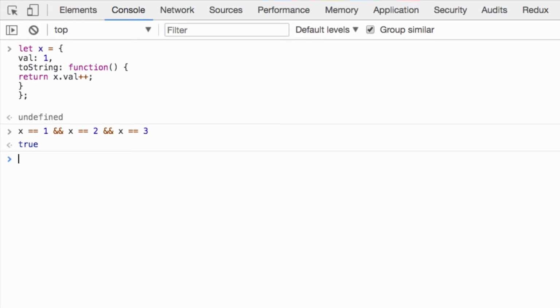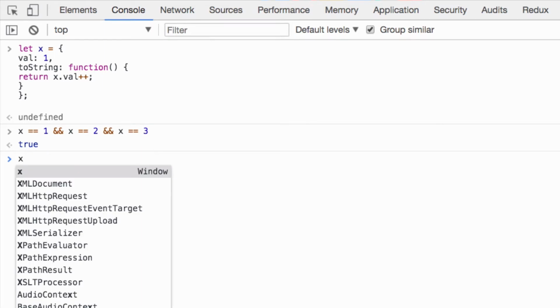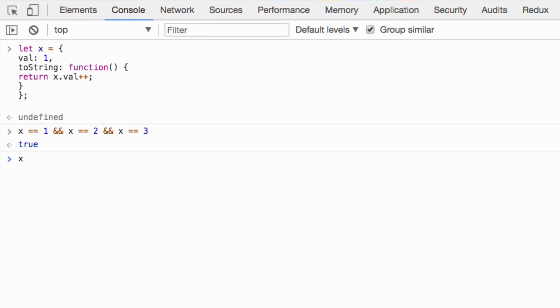All right, it's saying that it's true. And let's check the x value now. So when you say x.val, you can see it's 4 right now. So what has happened is when I hit x for the first time, it ran this double equal to operator. It saw that they both are not of the same type. It ran the toString method by default.